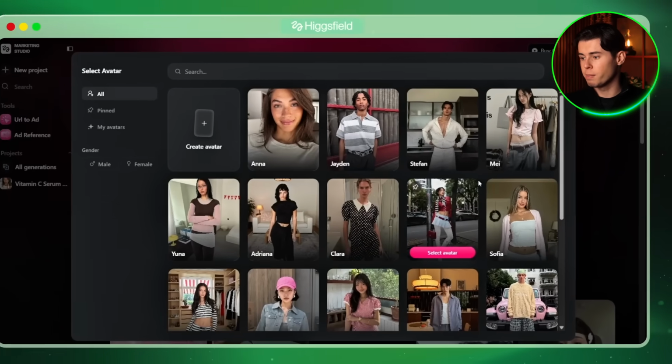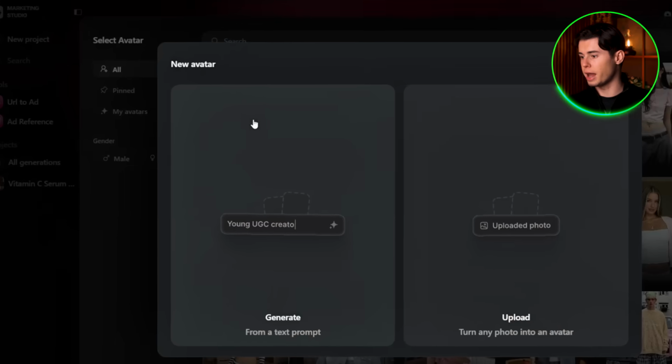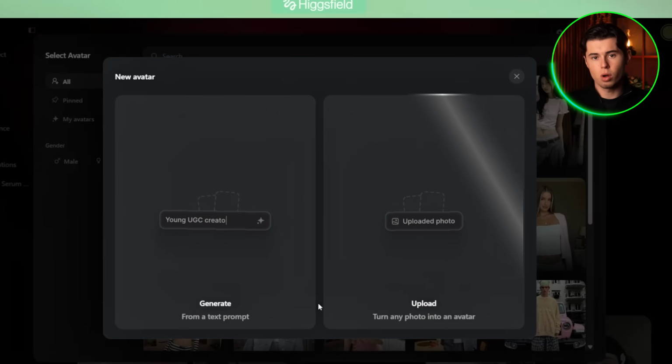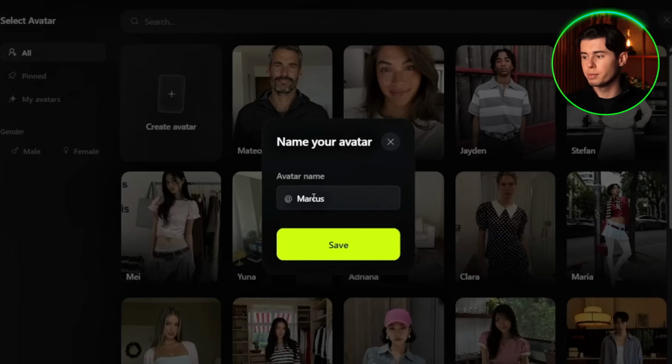You can either choose one from Marketing Studio's library or create your own, which is what I'm going to do. So click on Create Avatar. You get 2 options, upload a photo or generate from a text prompt. Since I don't have a photo ready, I'll use a text prompt, so I'll choose that and paste in my prompt. This doesn't look like a generated avatar, it looks like a casting photo. That level of realism in an ad creative is what makes someone stop scrolling instead of swiping past. I'll name him Marcus. Now we need the product.